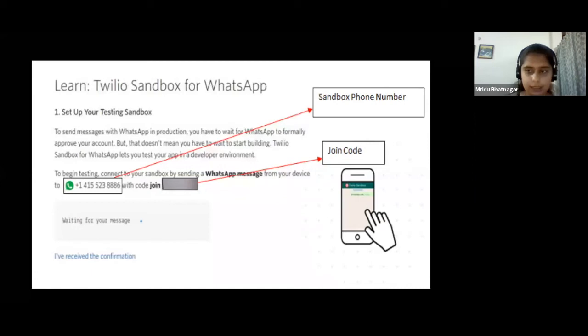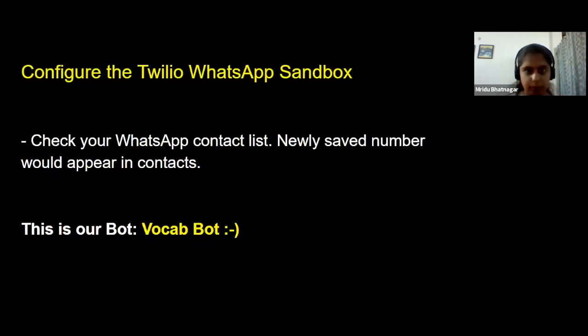Now, as soon as you save this number on your mobile phone, this contact should appear in your WhatsApp. You can give any name to it. I just gave a name vocab bot, but at the moment we are not building the vocab bot, so you can just name it hello world bot or hello bot. The name can be anything, and it is here where you will be sending and receiving the messages. So we are going to communicate with this contact number that we have recently saved on our mobile phones.